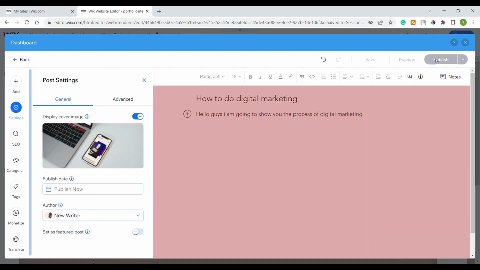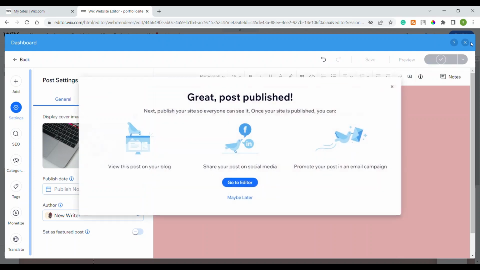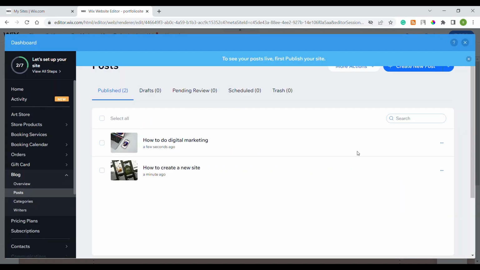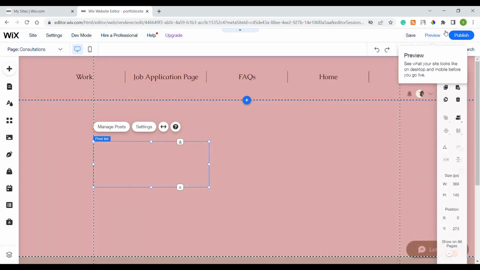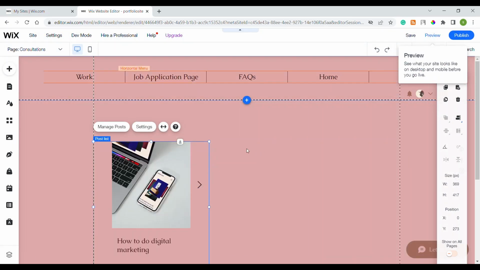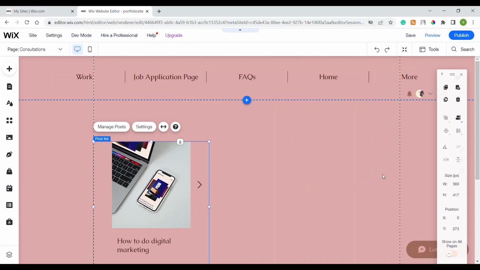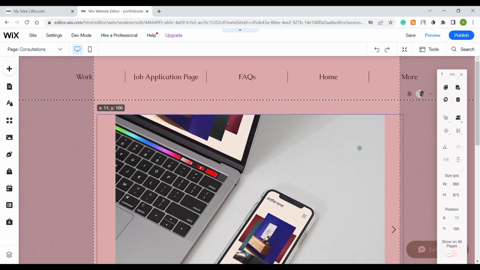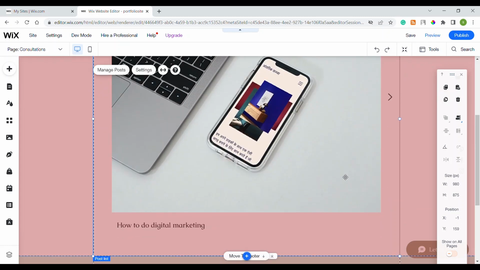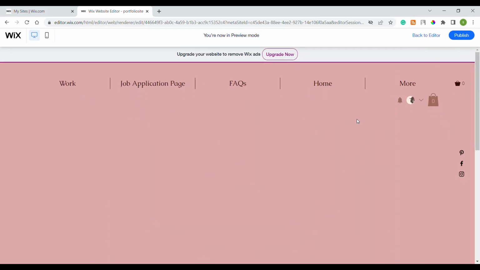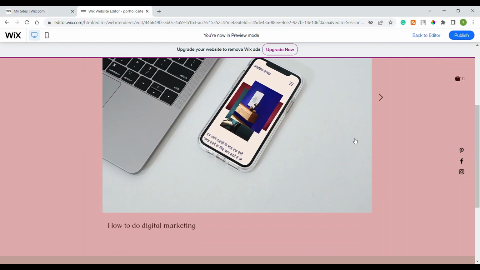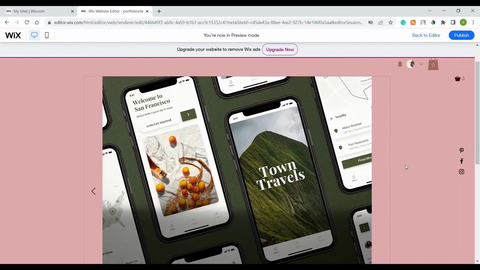I think this is enough to show you the slider. Let's get back to that page and let's preview it without taking much time. Okay, let's preview it. Okay, it's working. So this is how you can use it.